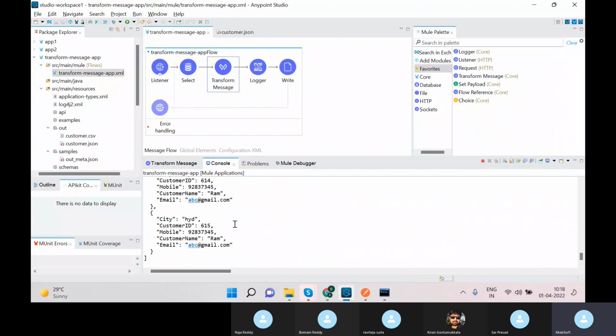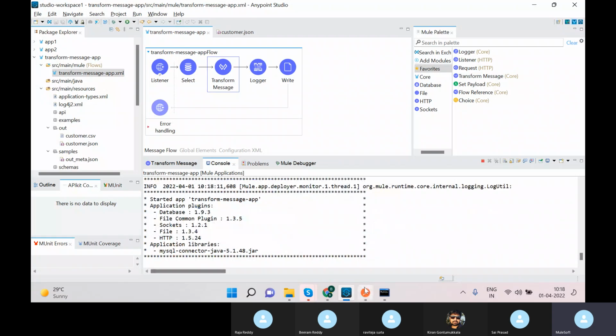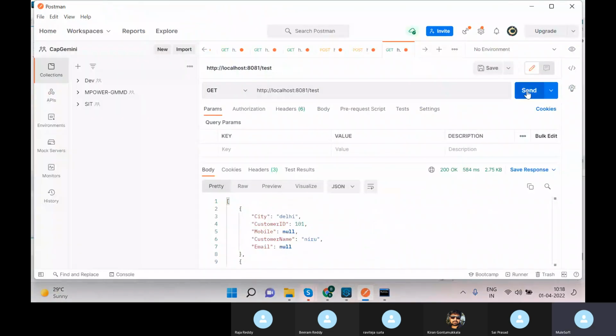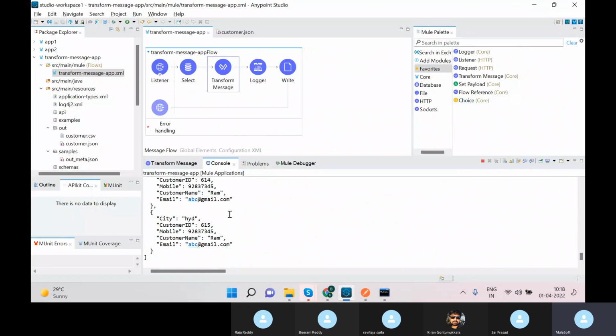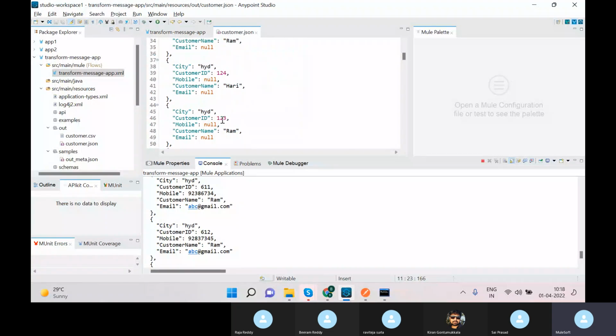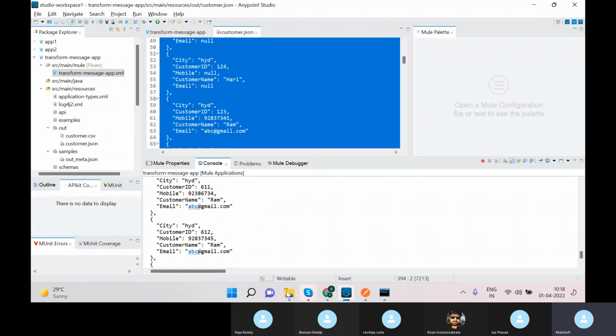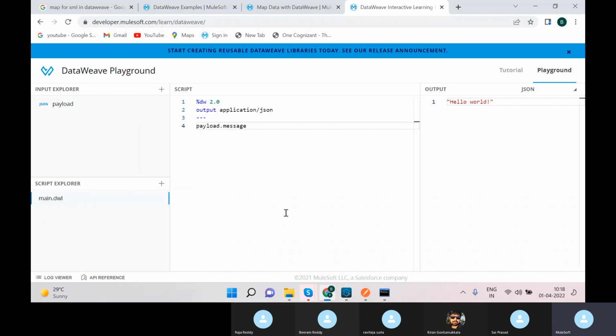I want to take that duplicates data. I will remove all the duplicates in a DataWeave playground. I'll show you how it will work. So as of now, you can see all this data in this file with the duplicates. Here you can see duplicates also: 1, 2, 3, 1, 2, 3, and here you can see 1, 2, 3. So many duplicates, right? So I'll take this entire data to the DataWeave playground.